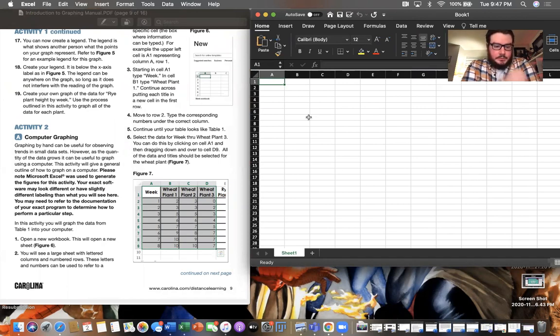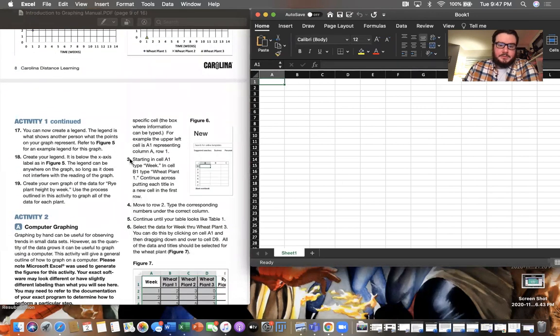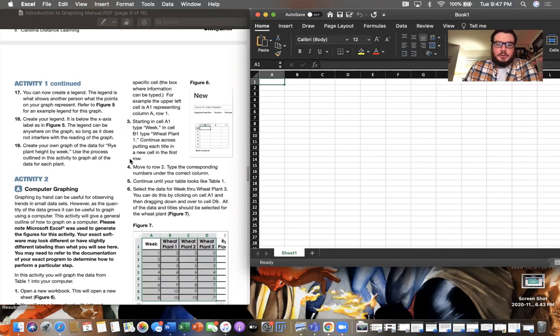You got that. You will see a large sheet with numbered columns and numbered rows. These letters and numbers can be used to refer to a specific cell, the box where the information can be typed. For example, the upper left cell is A1, representing column A, row 1. Starting in cell A1, type week. In cell B1, type wheat plant 1. Continuing across, putting each title in a new cell.